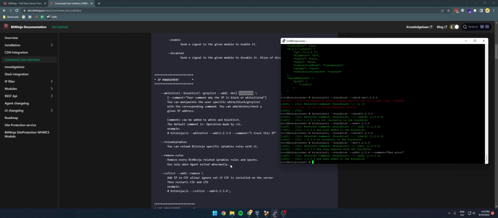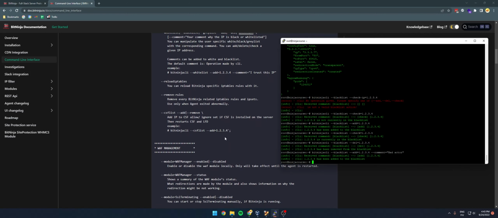So we can also reload the IP tables if necessary, remove some rules if necessary, but you should only use this when the agent exited abnormally. So let's say the agent crashed for some reason on the machine and you have some stuck rules, you can flush them out with this if you want to make sure that they are removed completely.